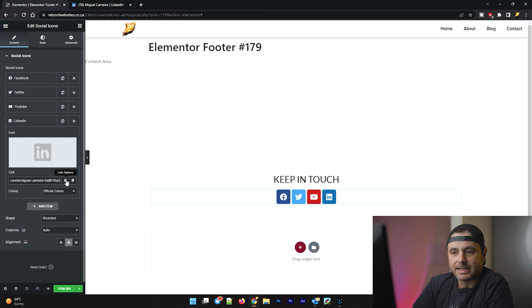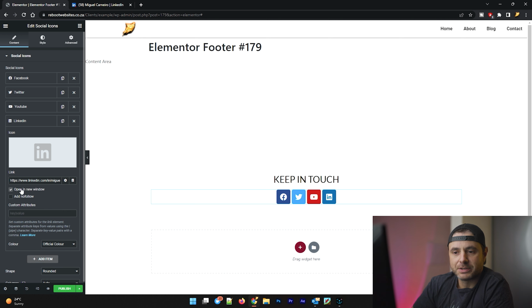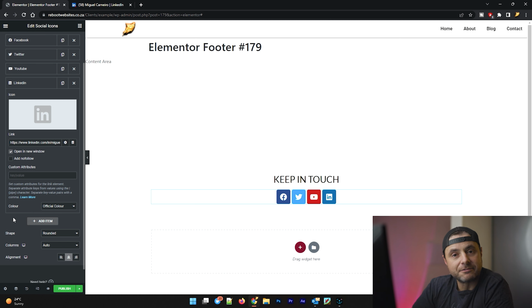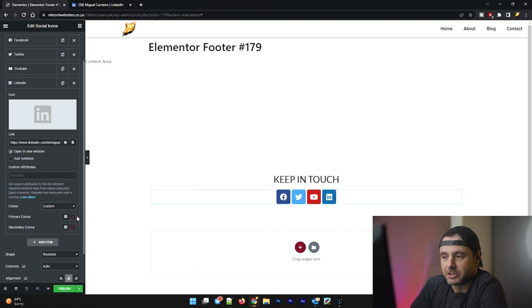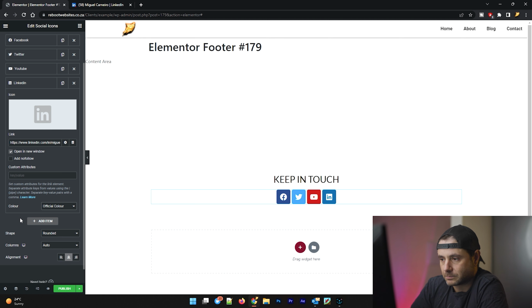What I like is I like to click on this cog and make sure that it's open in a new window. You don't have to have it in a new window. You can keep everything in one window. It's just a personal preference for me. So I made sure that it's in a new window and that's fine. And I can keep it in the official color of the social site. You can choose to custom and then you can change your custom colors. For me in this example, I'm just going to keep it original.